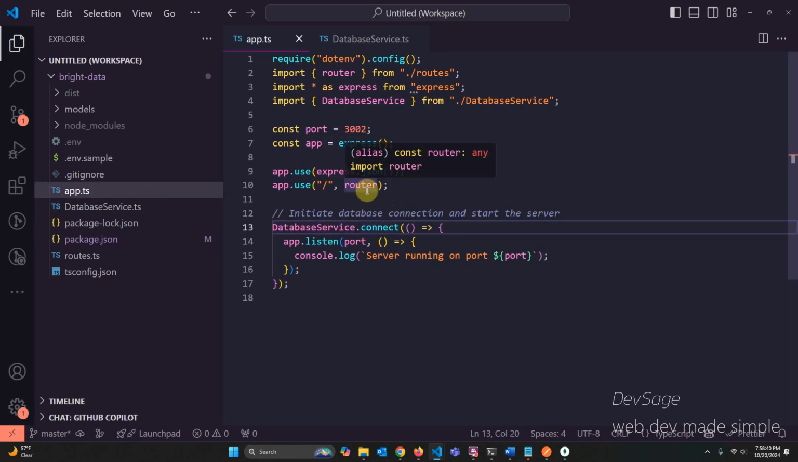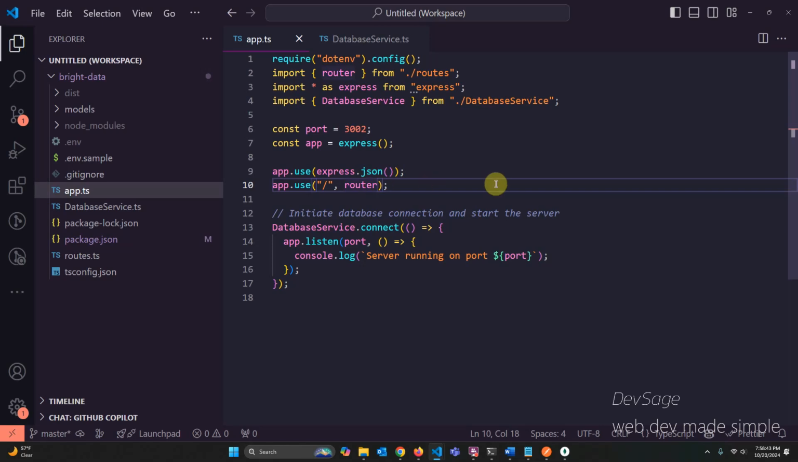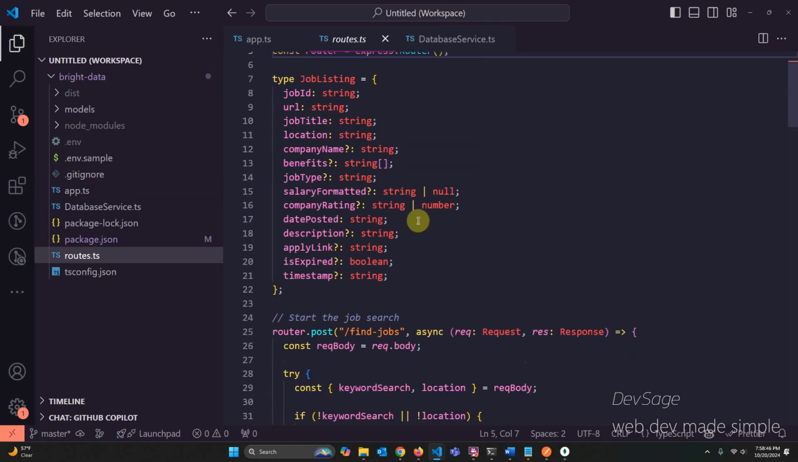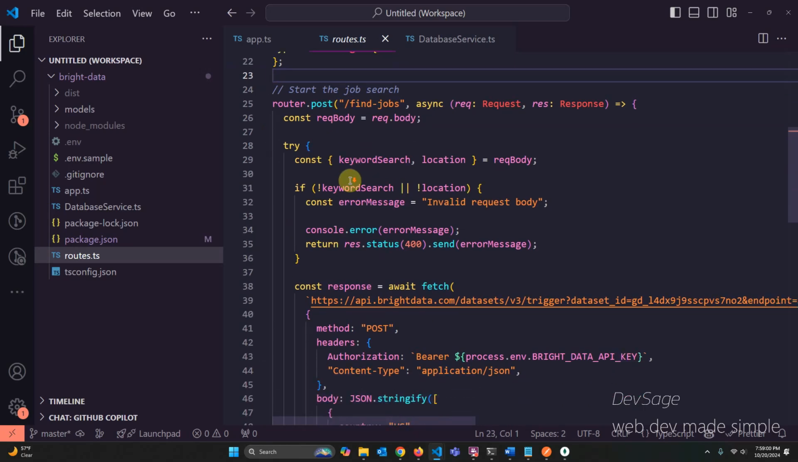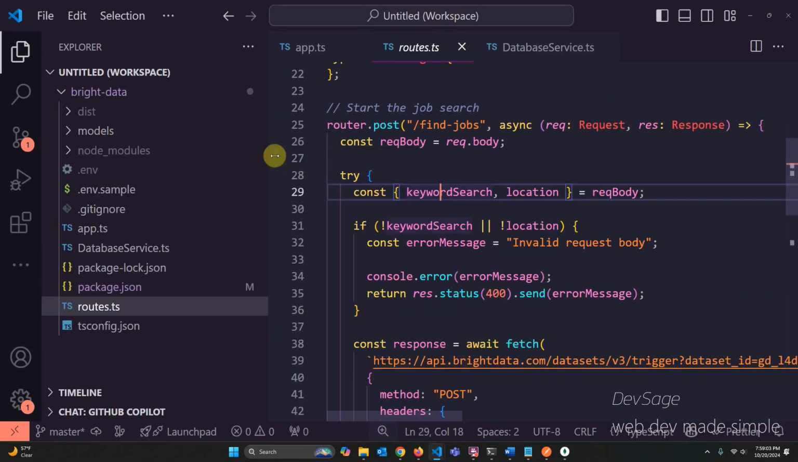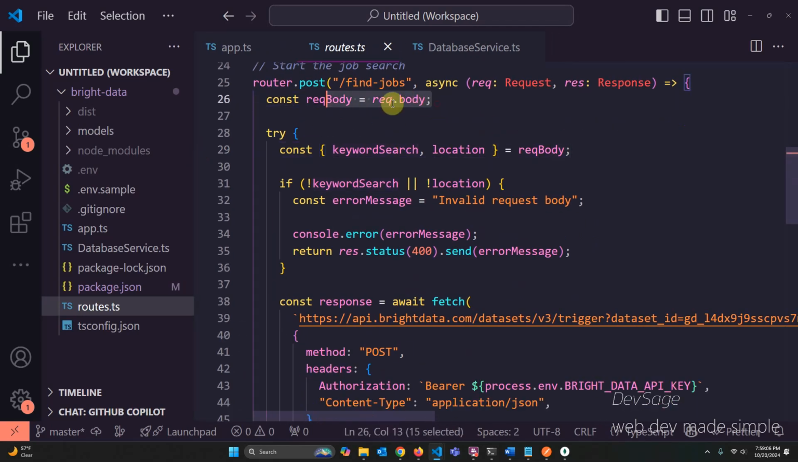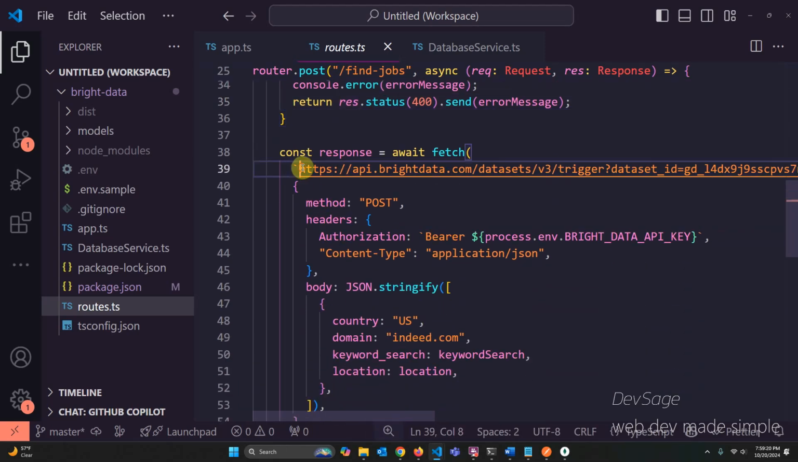Like I said, the actual routes are in a different file. So if we F12 into this, we can see that we have a file here with two post routes. One is find jobs, and this is the route that we're going to be hitting ourselves to essentially initiate the call to BrightData. So a little sneak peek, and I'll zoom in a little bit here. We have a request body, and in the request body, we're going to be passing in a keyword search and a location. If either of those is not present, we'll return an error. Otherwise, we'll initiate a call to BrightData.